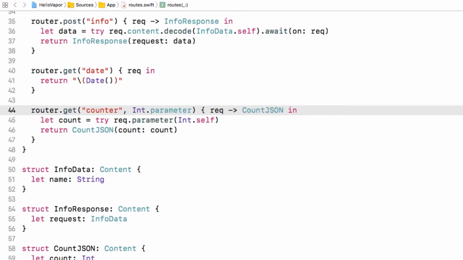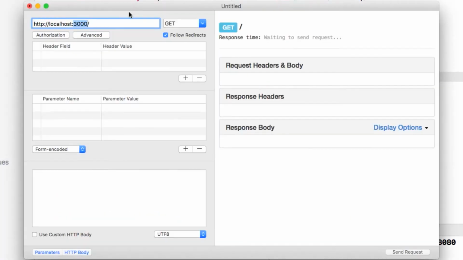Build and run again, and this time we'll head to the Rested app to send our request. There's not a lot to do for this, we just need to set the URL to localhost:8080/counter/99 and set the method to get. If you have anything left over from the previous videos in your parameters, we can safely delete those as we don't need them for a get request. Hit send request and we should see our JSON response.